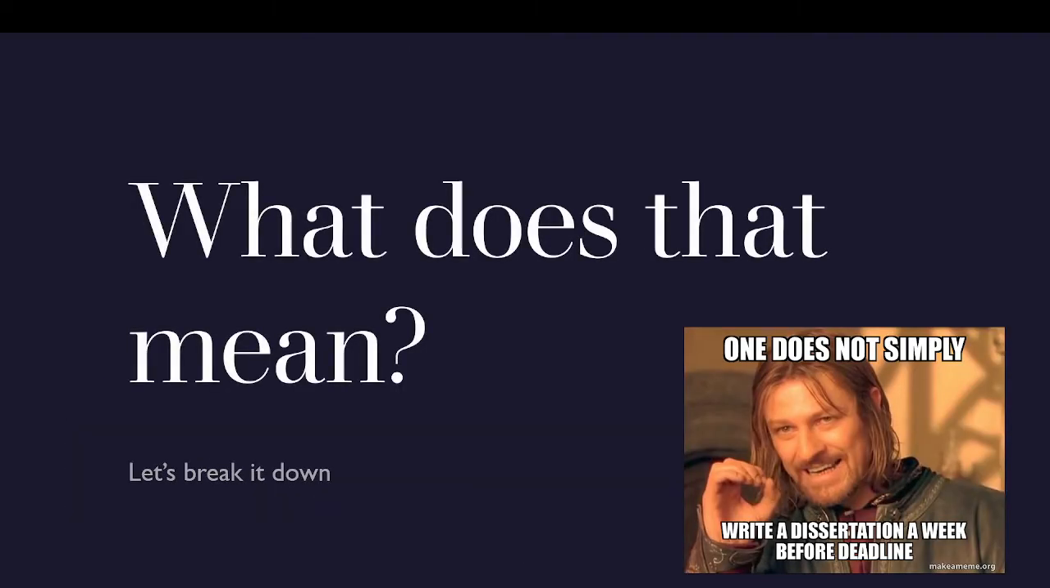Now, what does that mean in terms of the learning outcome? So what do you need to show in that big essay? The same way that we've just broken down a portfolio, what are the core things that you need to show in a portfolio piece? What are the core things you need to show in a dissertation?